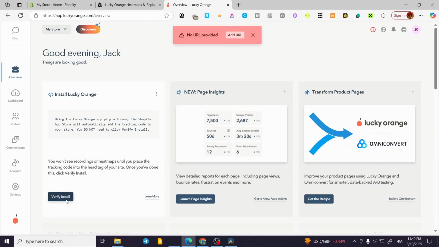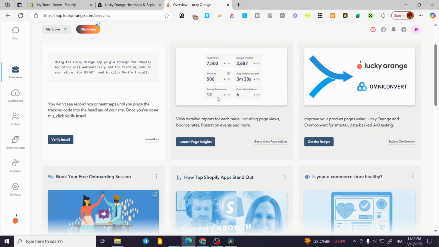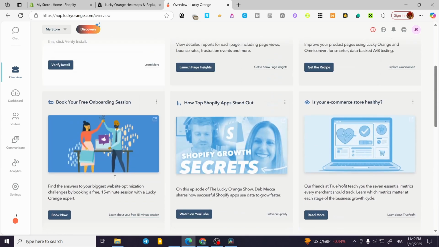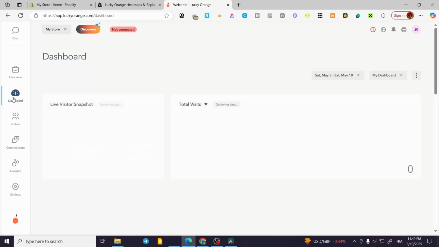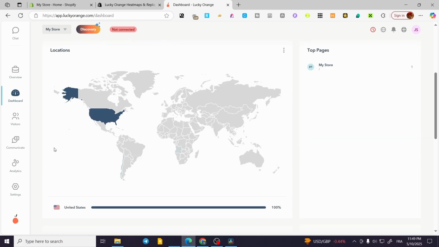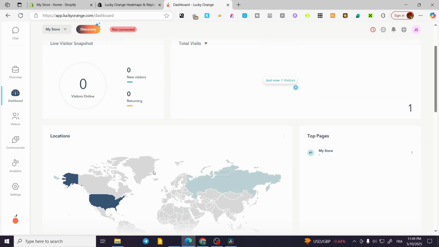So basically we're going to verify the installation. It is going to be verified. If not, you're going to click on it. So the tracking code is installed, which means that everything is okay. Now we can see from the overview everything that we need to learn. So for example, I can head over to the dashboard and see the live visitors, the top visitors, and also the navigation from the visitors, where they are at or where they are from.